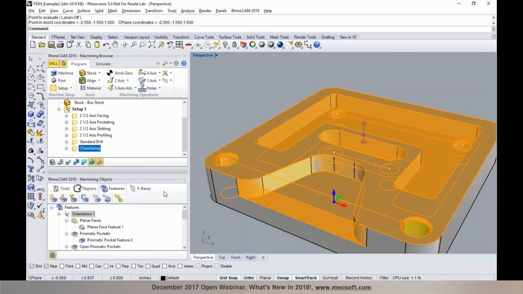Now I'm also going to go ahead and show this to you in our visual CAD/CAM product as well. We'll take a look at another example and see how we can identify some of the other feature types as well.